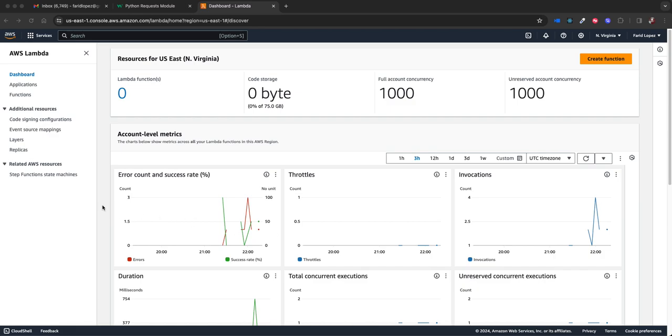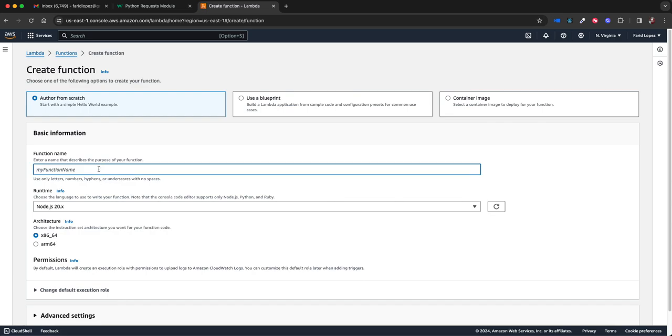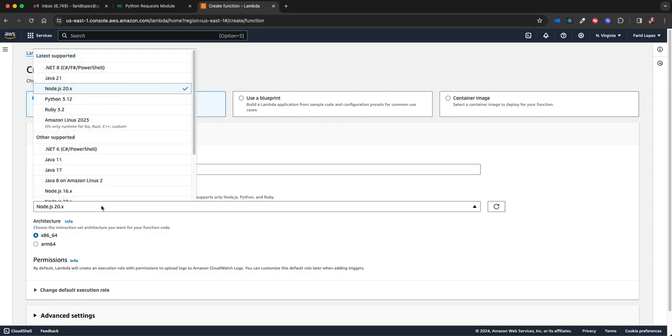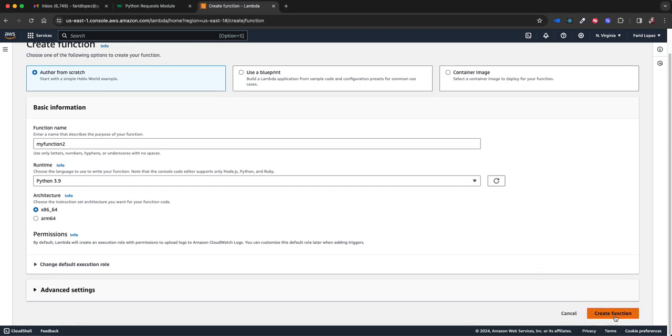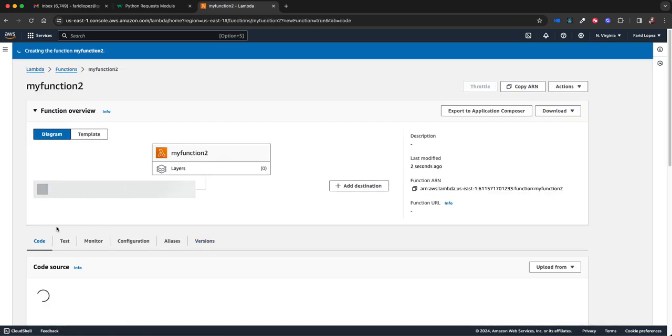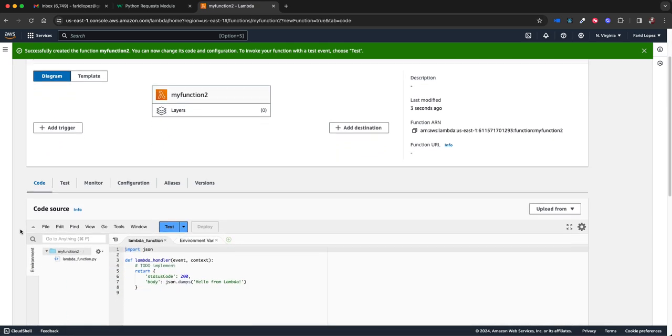In this video I'm going to be showing how to use a virtual environment in an AWS Lambda function using Python. First thing is that we're going to create a function. Let's use Python 3.9 as the runtime, and we click on create function. We wait for some seconds for the function to be created, and voila, we have our function.